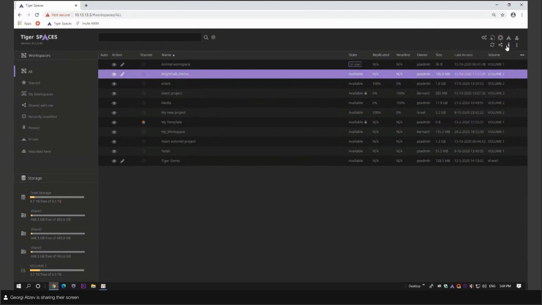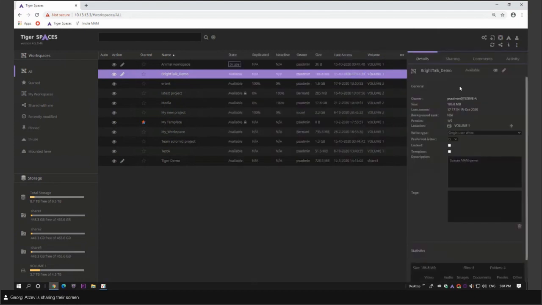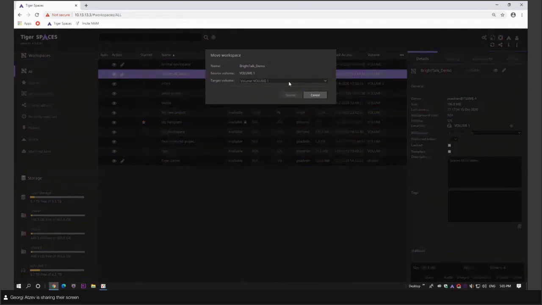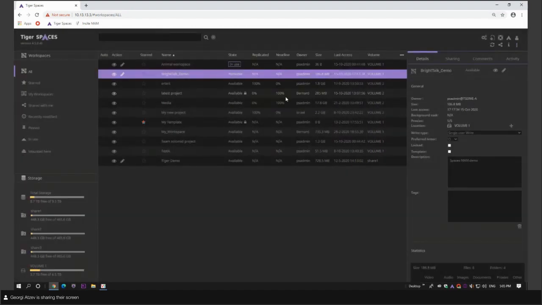For example, let's say this workspace needs to be moved to a slower tier, or the space on my volume 1 has been exceeded, I can always choose that this workspace would go to another tier, whether a NAS or a SAM volume. I can just submit it and it will be moved to this other tier.